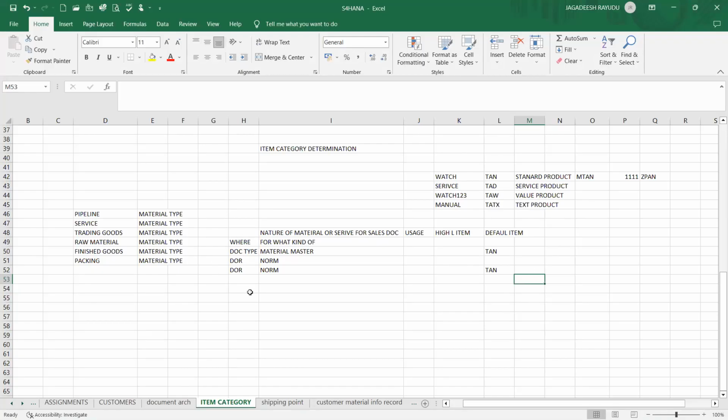So understand one thing: the document type and the item category group from the material master, this is from the sales area, and this is the default item category and the manual item category. Now we'll try to extend this scenario a little.